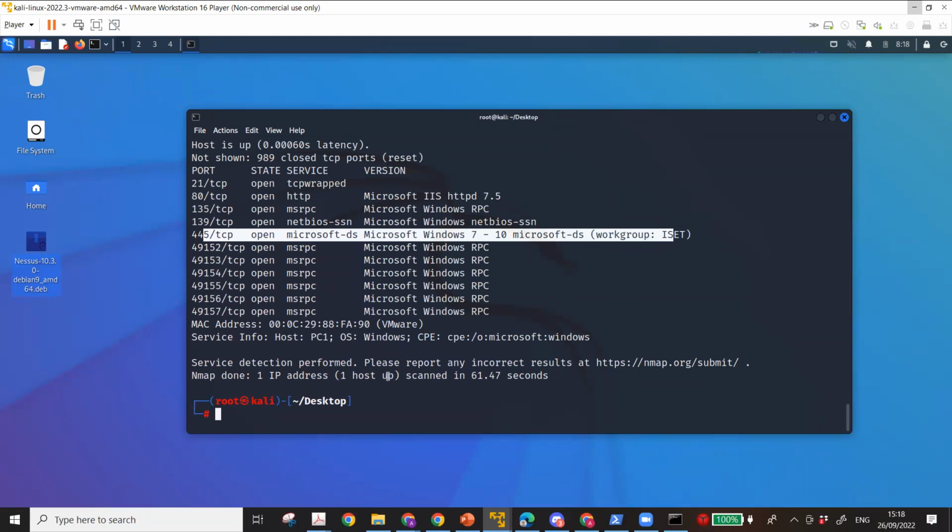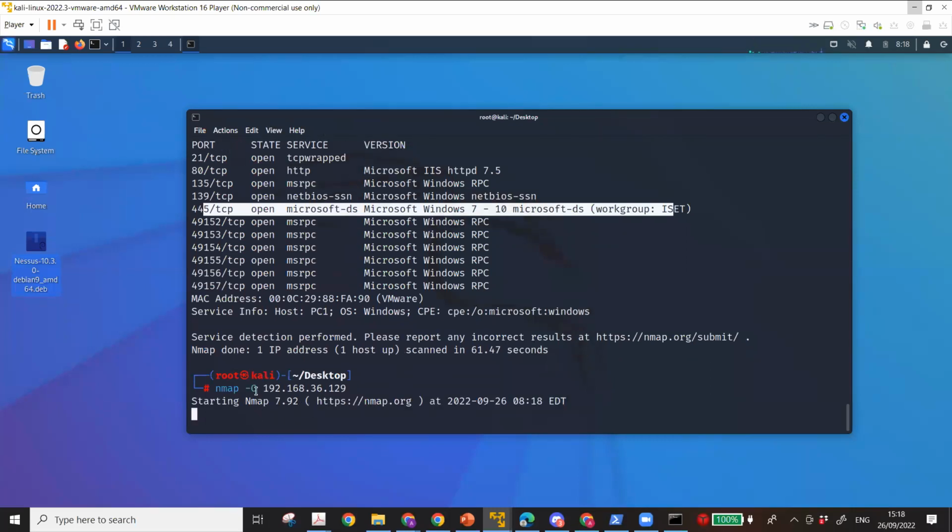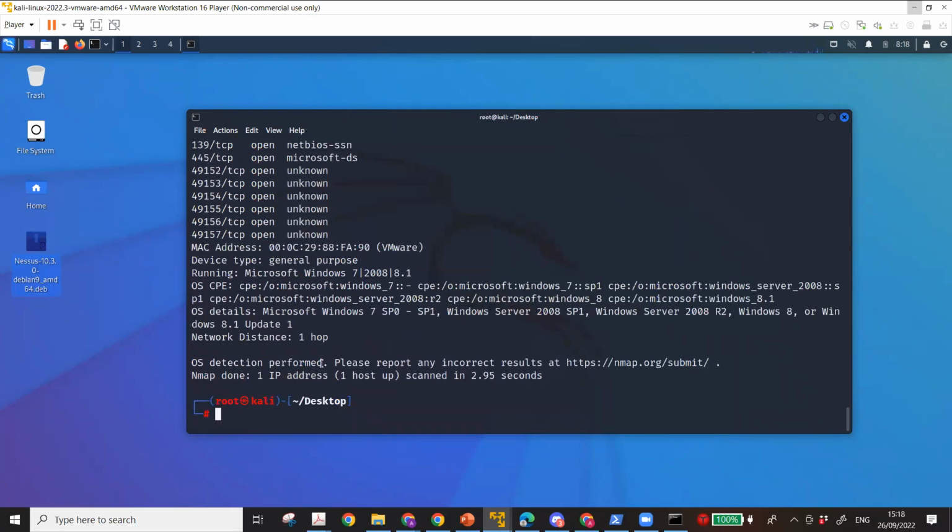Let's say I want to find out the operating system of this target. Again, it's very simple. You just put -O (capital O), which stands for operating system, and it's going to find out what kind of operating system is being used. You can see here that it says it's probably running Microsoft Windows 7, 2008, and 8.1.